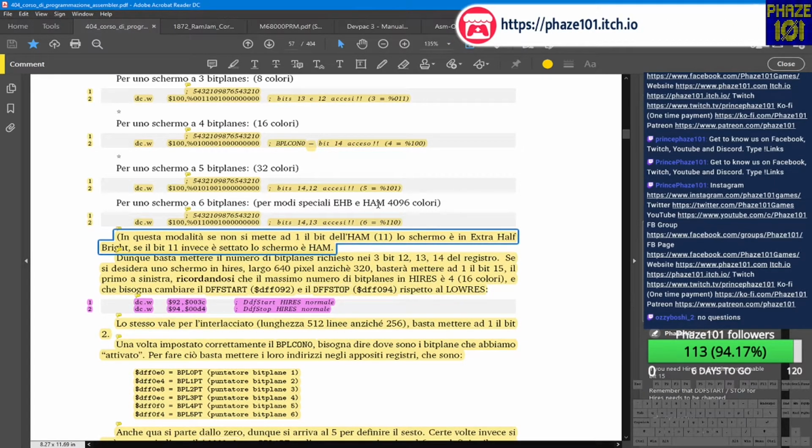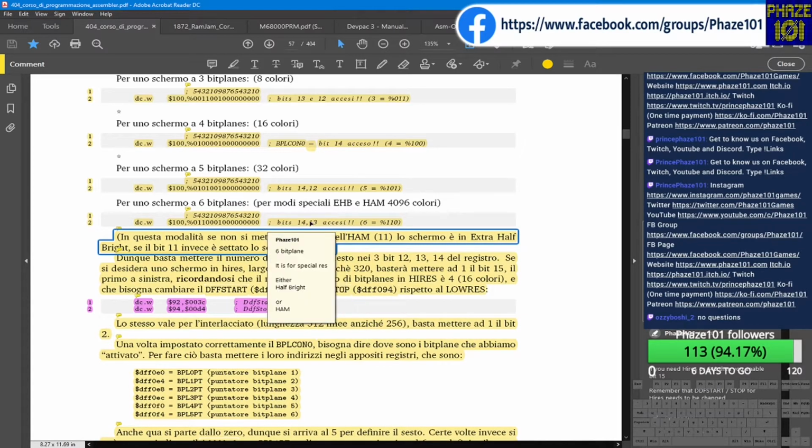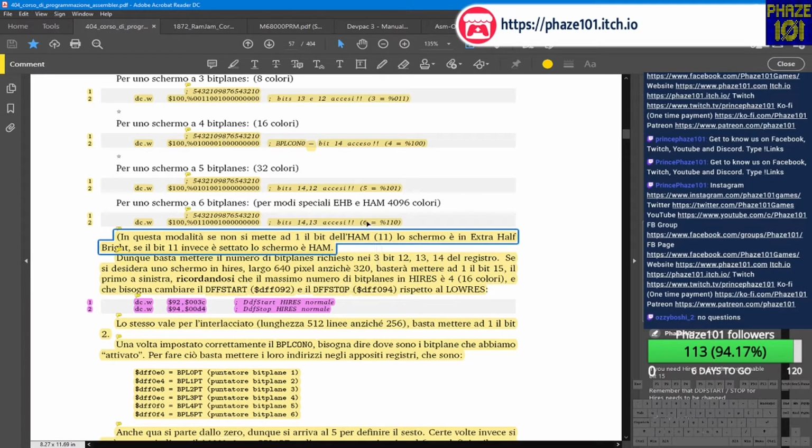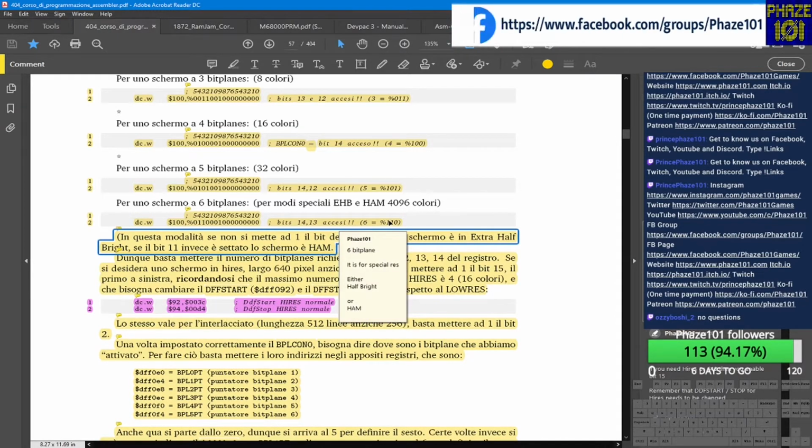Here he was specifying half bright also, so he enabled bits 14 and 12, and those give us half bright. Here he's actually using half bright. Yeah, this one was HAM, this is half bright, and this is the 6-bit planes basically.